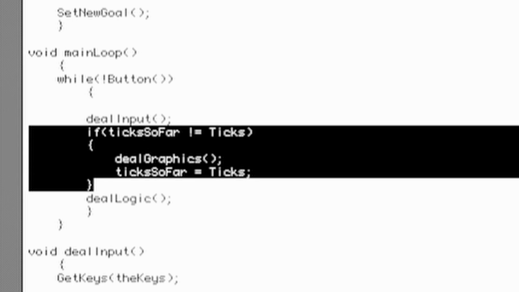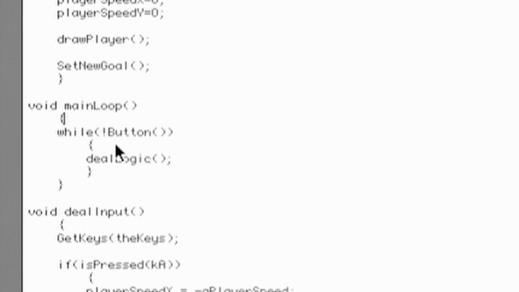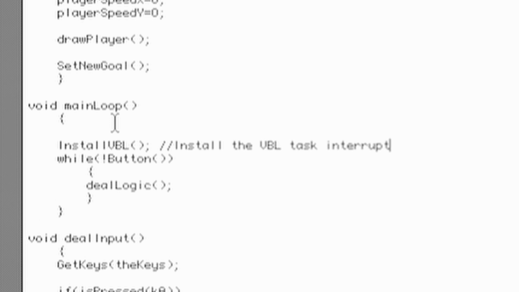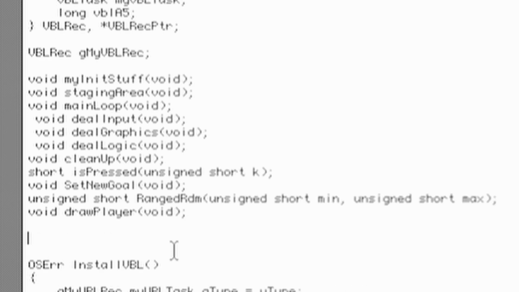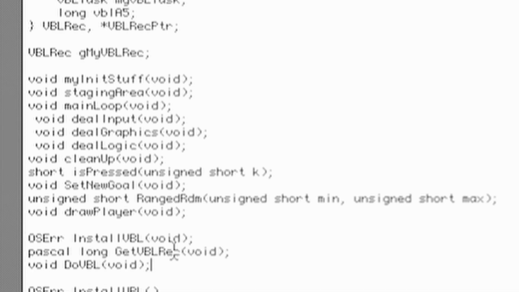Step 5 is to remove this from the game loop because it's going to happen in the VBL function. Step 6 is to install the VBL task right before the start of the loop. And then for good measure, let's make sure that the function definitions are there.